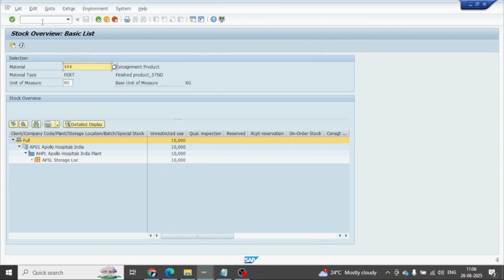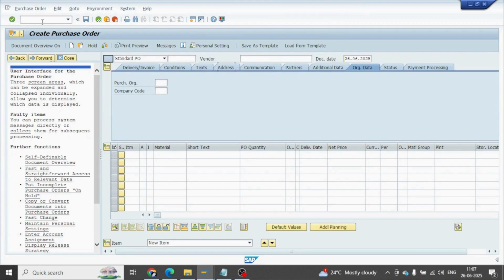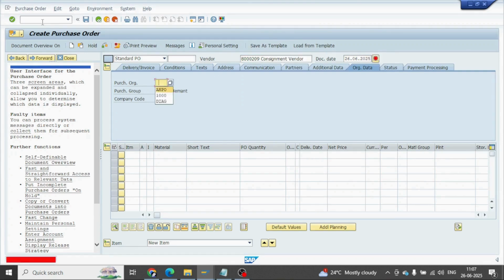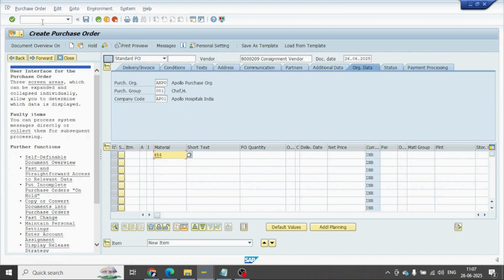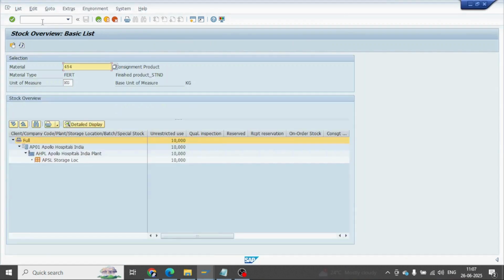Now let's get some consignment stock to your warehouse. To do that, you already have a consignment info record for this material with that vendor, right? Now you have to create a purchase order, /n ME21N, a consignment purchase order. This is our vendor. You need to refer to the previous video so that you understand this vendor and the material we're going to use. We have already created a purchase info record.